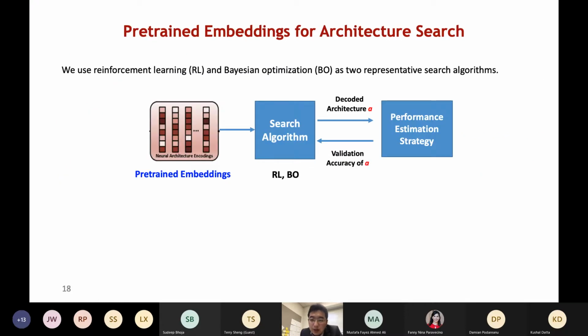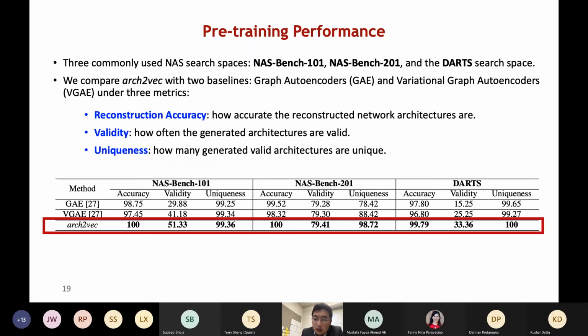Once the pre-trained embeddings are obtained, they are sent to the downstream search algorithm as inputs for architecture search. In this particular work, we used reinforcement learning and Bayesian optimization as the two representative search algorithms. For reinforcement learning, the pre-trained embeddings are passed to the policy LSTM for sampling, and we use the validation accuracy of the sampled architectures as a reward. For Bayesian optimization, the pre-trained embeddings are used to select the top K architectures in terms of validation accuracy in each round of the search.